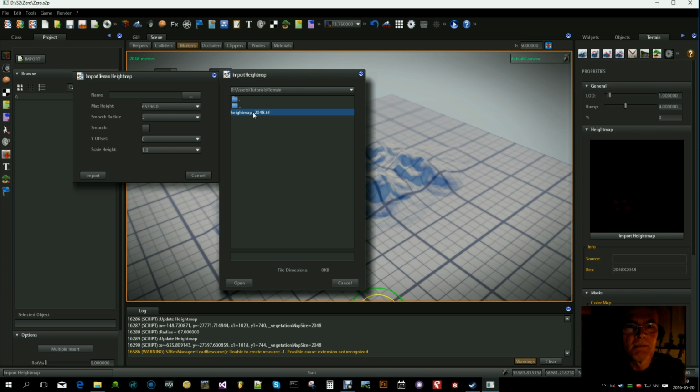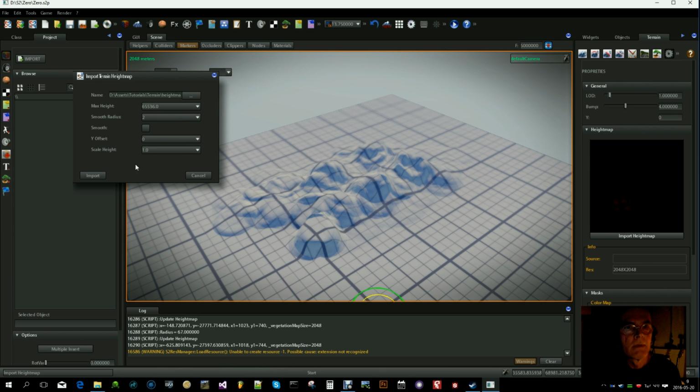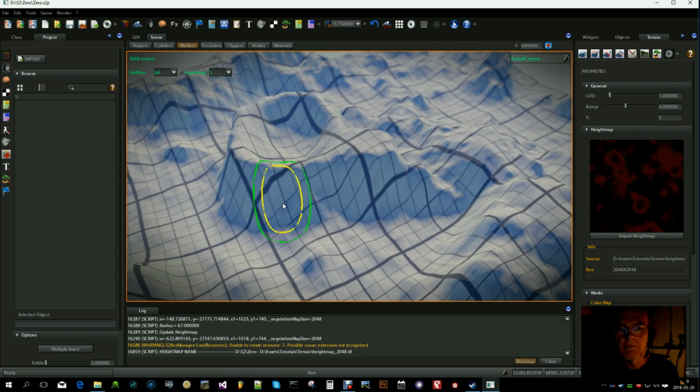2K bitmap in a TIFF file. It's important that it's a TIFF file. Okay. Leave this as it is, max height. You can smooth it out a bit by clicking on smooth and choosing a smooth radius. Also, you can scale it on height, and you have to test what's suitable. I know that 0.3 is good for this terrain. Click on import, and here we have the terrain.